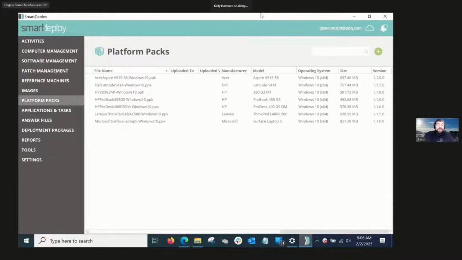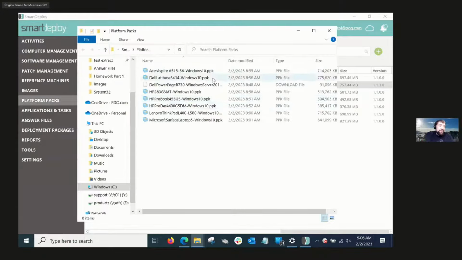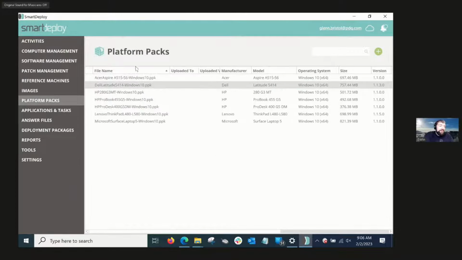Okay, so again, are these drivers? Platform packs are what we call collections of drivers that are stored in a .ppk file format. You can see what those look like here. If I right-click one of the ones in the console, you can see they're stored right here, along with an apparently failed download from earlier. Whoops. And these files just sit in your SmartDeploy directory. So you download SmartDeploy platform packs, and they are also reflected in your console here. As you can see by the names, they are specific to a particular make and model of device, as well as a particular operating system.